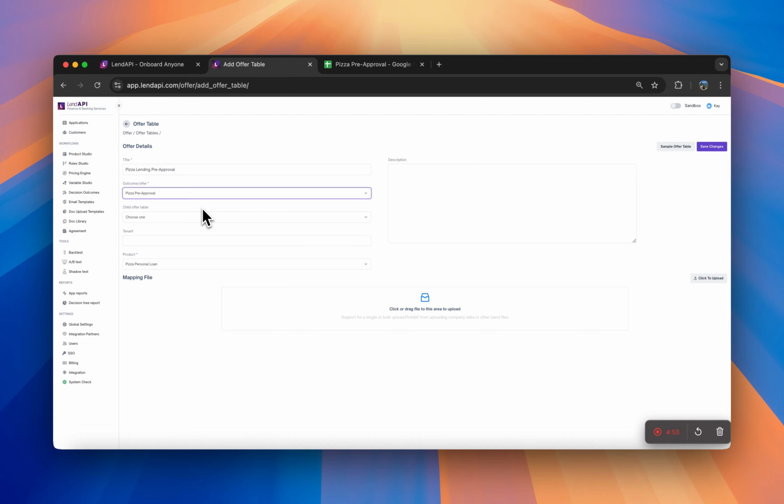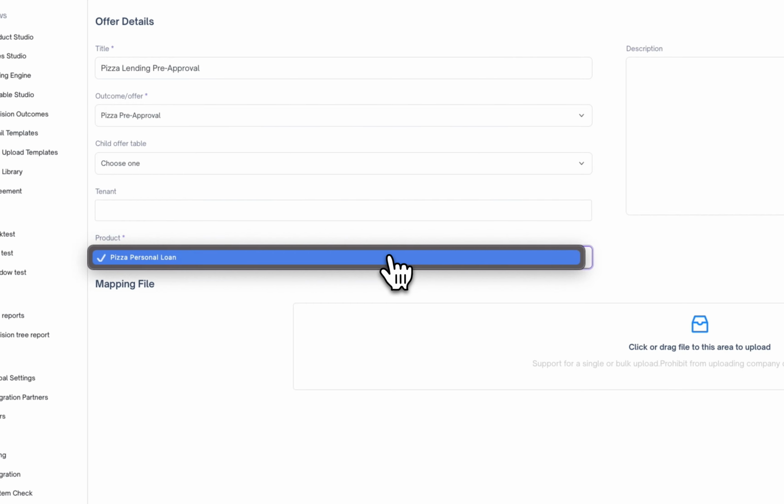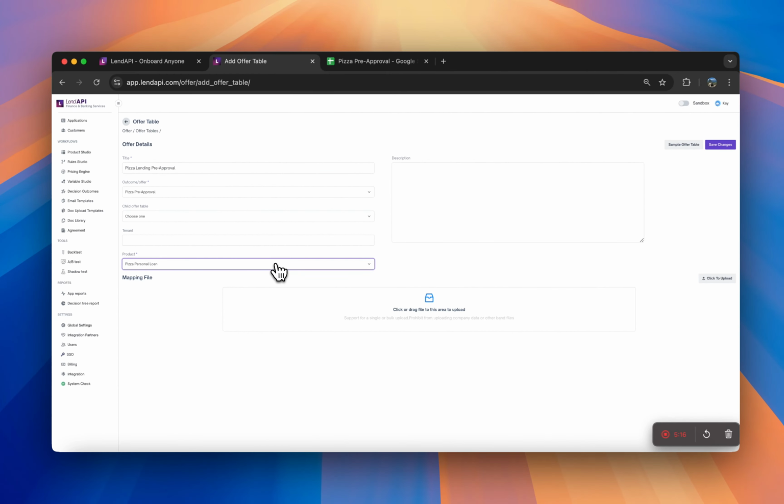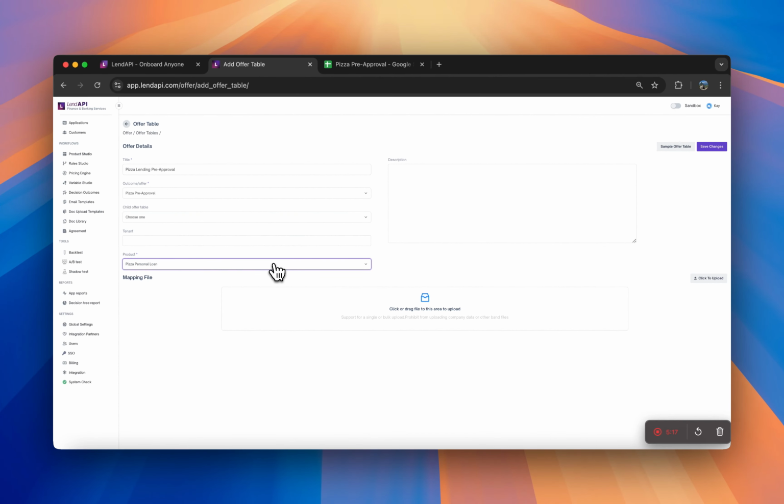And then, of course, we talked about earlier, if you want to set different offer tables to connect in a more complex way, you can always set more child offer tables. And then finally, we want to select the product we're tying this to, which of course is our pizza personal loan. Okay, with that being said, let's start to create our offer table.